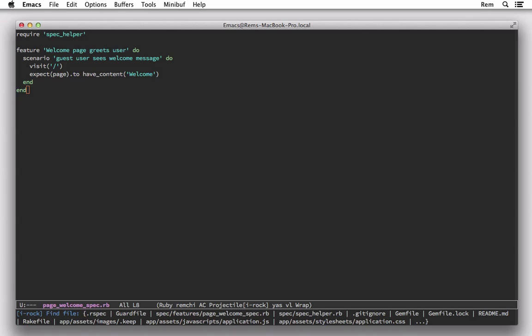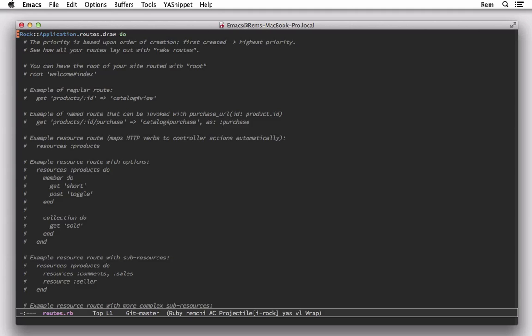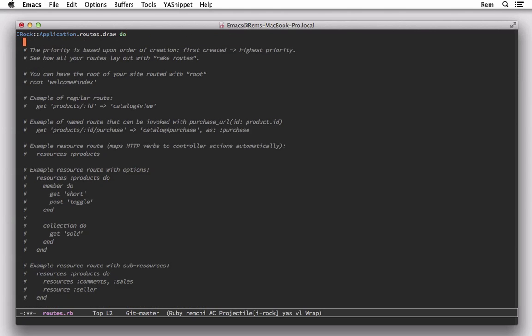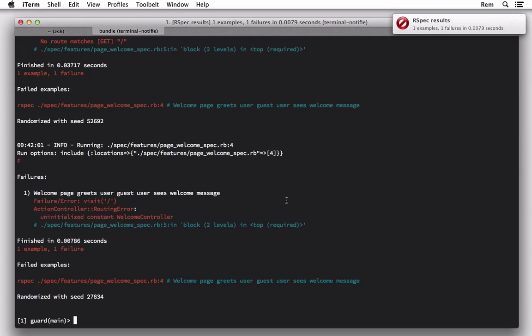So for that, let's open the routes.rb file, and inside of it we're gonna create a route to the welcome controller index page, like this. And you can see that guard has rerun tests, and now we're failing because we have an uninitialized constant WelcomeController, so we need to create the welcome controller.